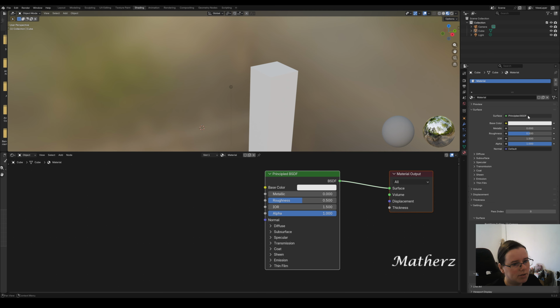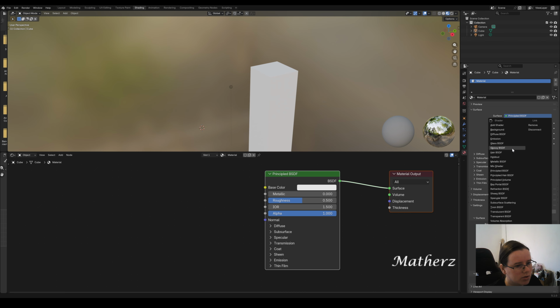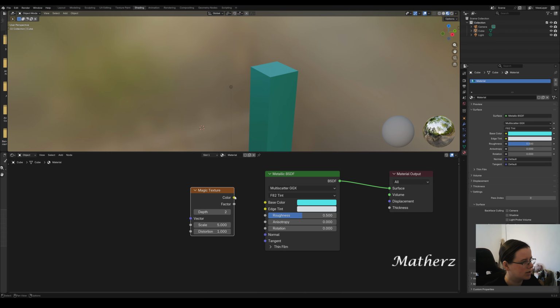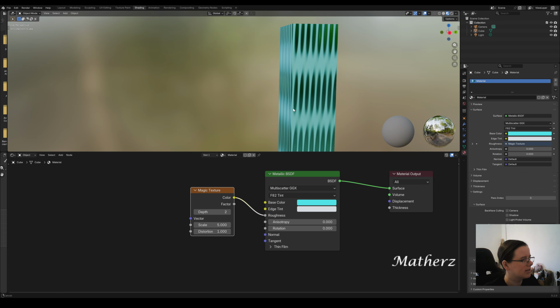Okay, so Principled BSDF, let's change this to Metallic BSDF. And you can go ahead with any tone that you want. I'm going to go with a blue today. Let's add in a texture and I'm going to go with Magic Texture. So let's go with Color to Roughness. So we get something like this.